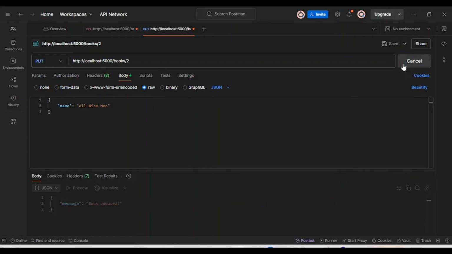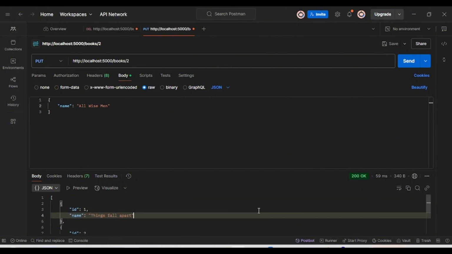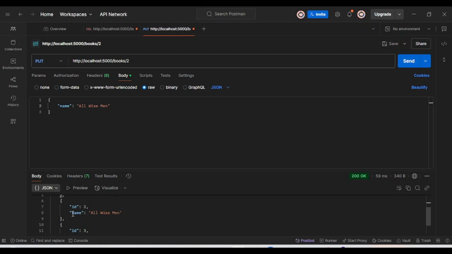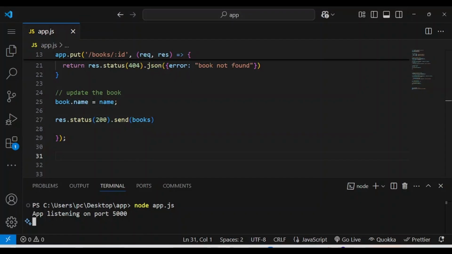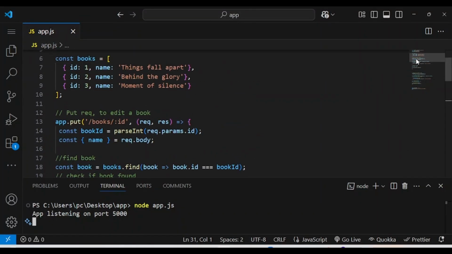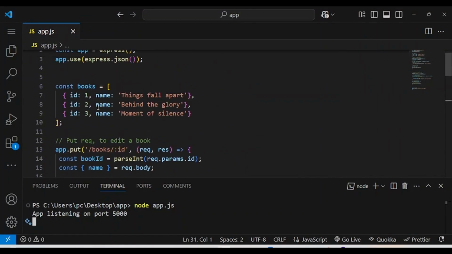So let's send it, and good, we have the list of our books, and I think that's fine. We can see our book of ID 1 and ID 2, and the name of the book has been changed successfully to All Wise Men. That's great. From the top you can see we have a different name up here, but inside the list in our Postman we have the name we changed it to.